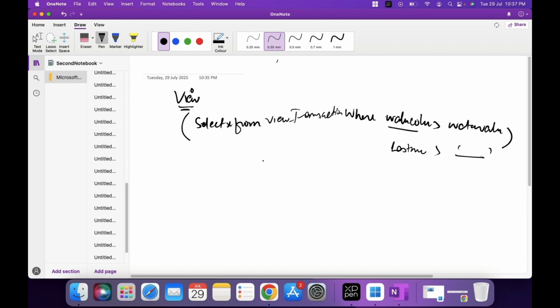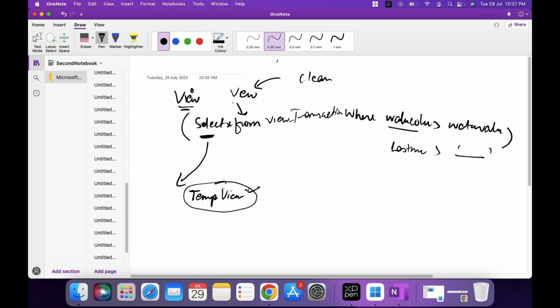Using this query again, we have a view which is on the clean table, and we have written this query on top of the view, and using this query we will be creating a temporary view. And using this temporary view, we will be loading the data into our prepare layer.